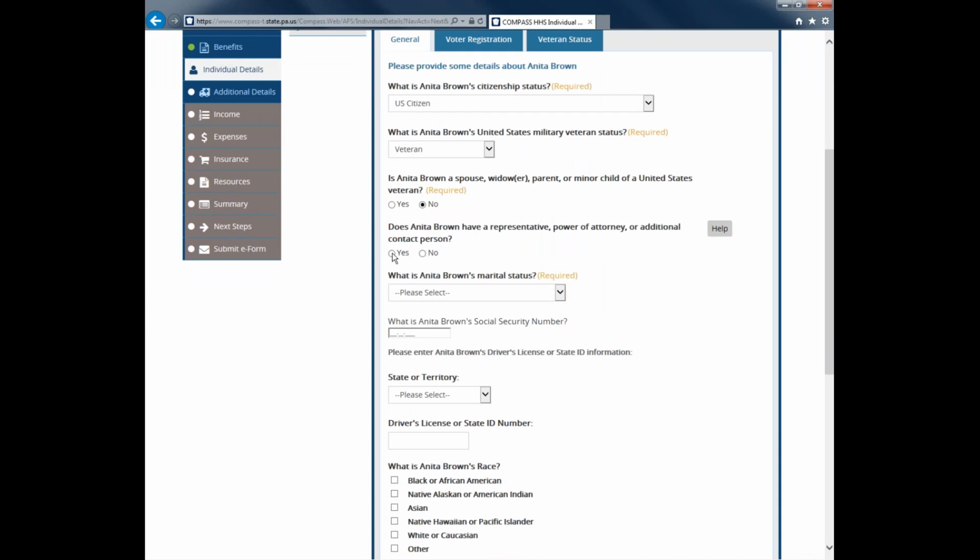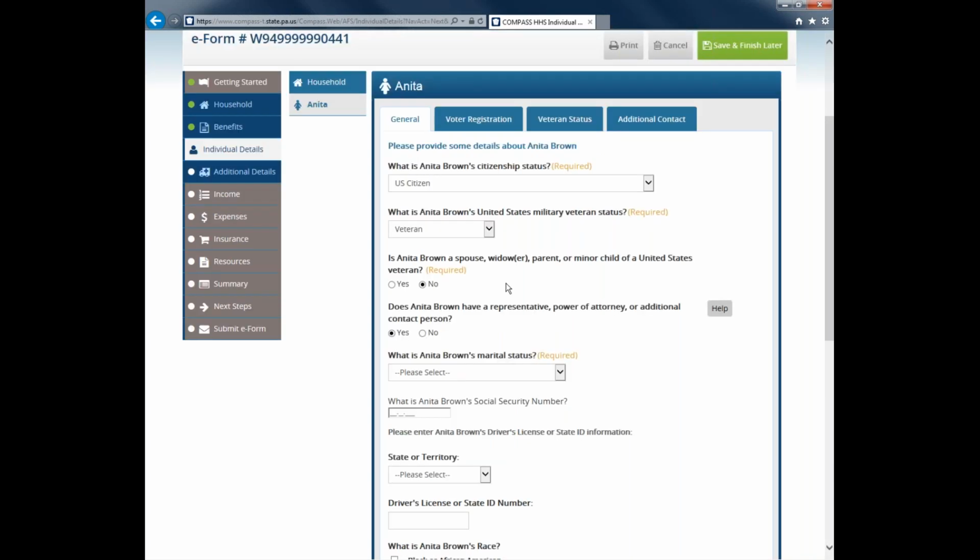And if you're a power of attorney of a person, you would mark yes here, and then you'd be entering power of attorney information. And see, anything you answer as a yes, you're going to get additional sections of other questions above.